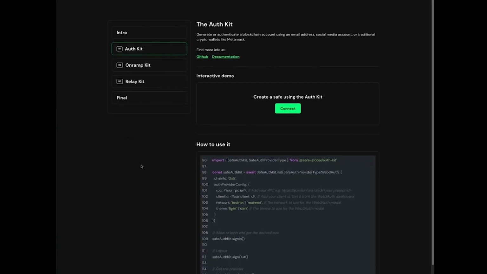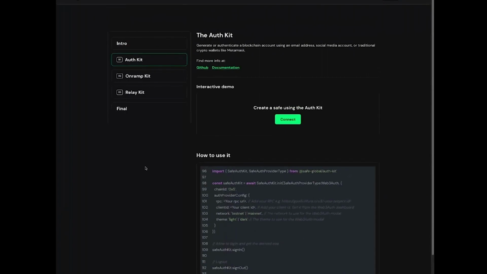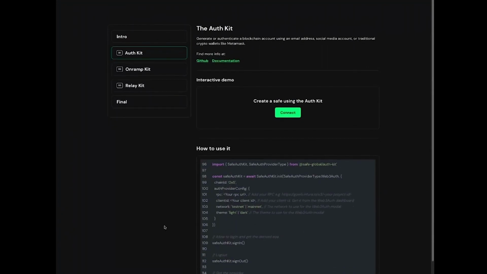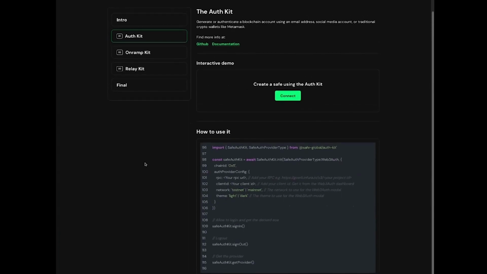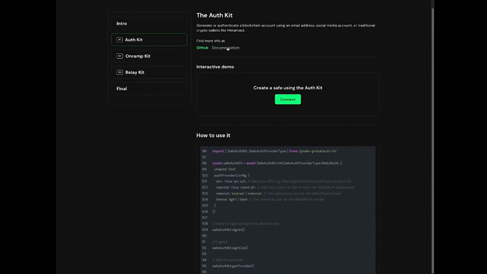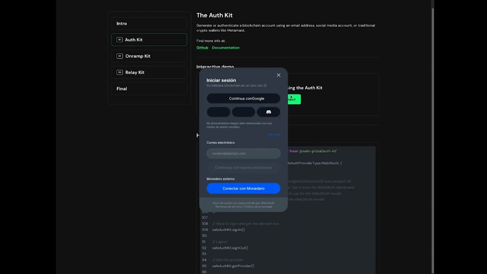First of all, the auth kit. We are going to explain a bit about the auth kit, but there are also some code snippets where you can get some inspiration on how it should be used. Also, there's a link to the docs, but let's go hands-on. There it comes. Okay, so we are using Web3Auth in the background for this kit. Right now it's the only option possible, to grow in the future.